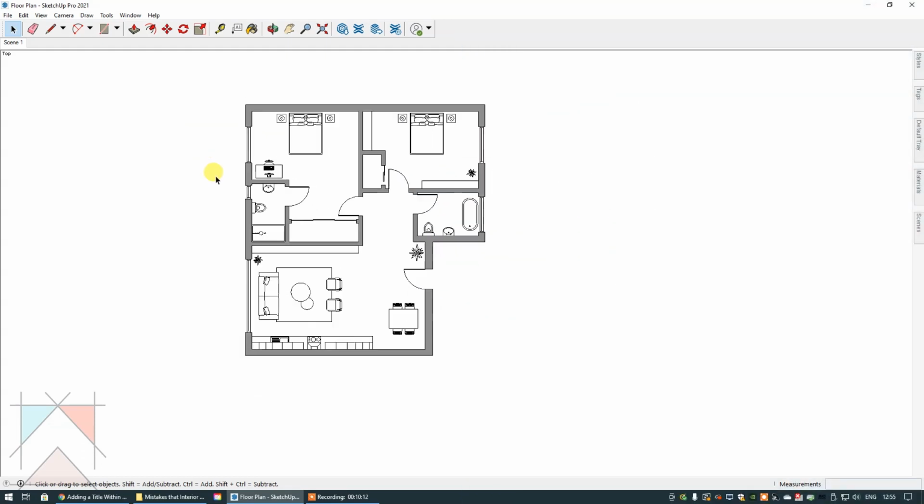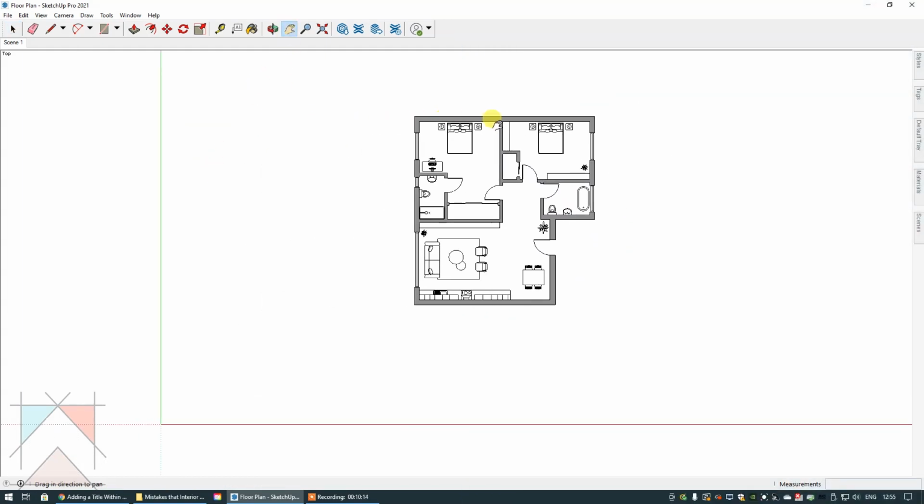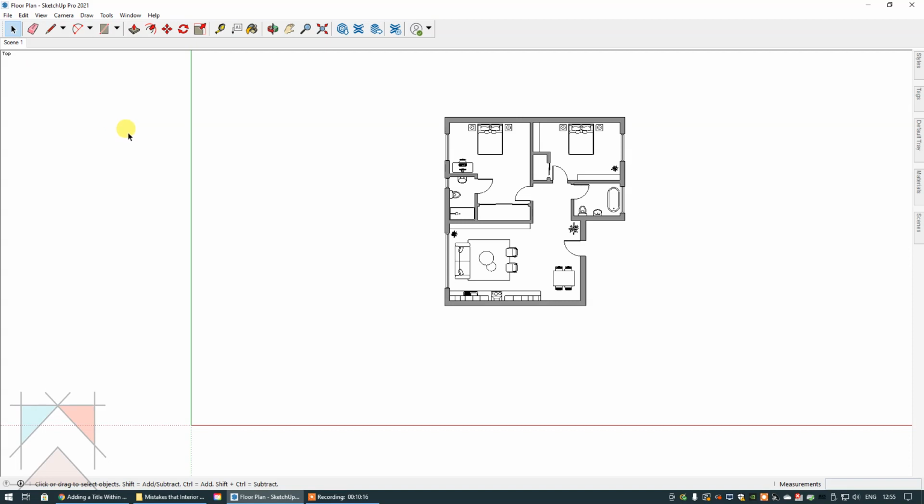So if we come out a little bit, you will see that this floor plan is floating in space at the minute. And that's just not good practice. It's good practice to have all of your geometry at the origin. The origin is right here. So you can see that if I click on my line tool and hover at the corner here where the green and the red axis meet, you'll see a little label that says origin, okay? That's where you're supposed to start your geometry.